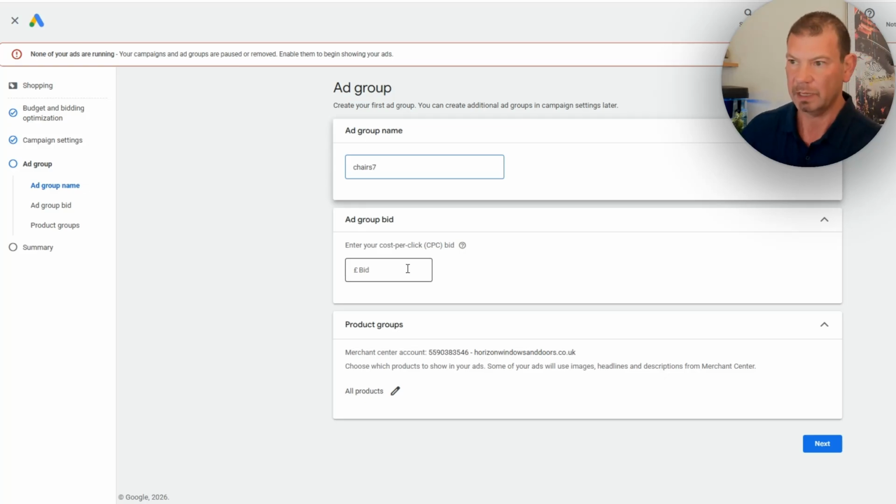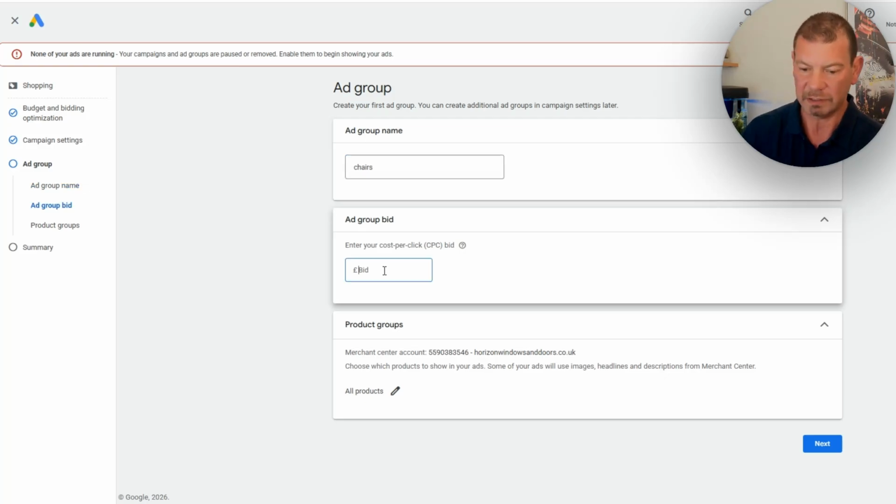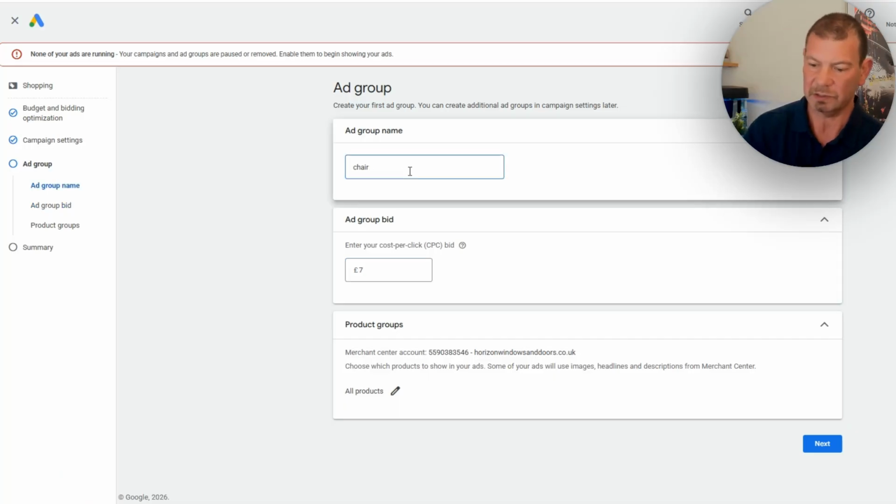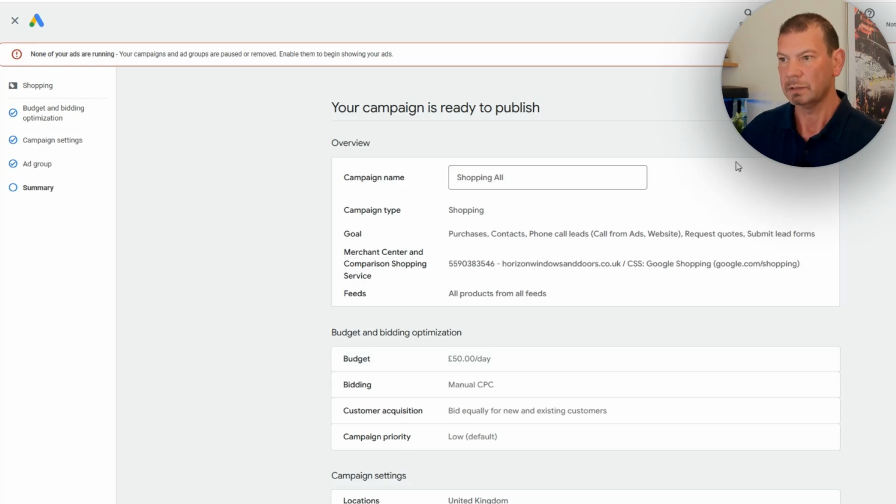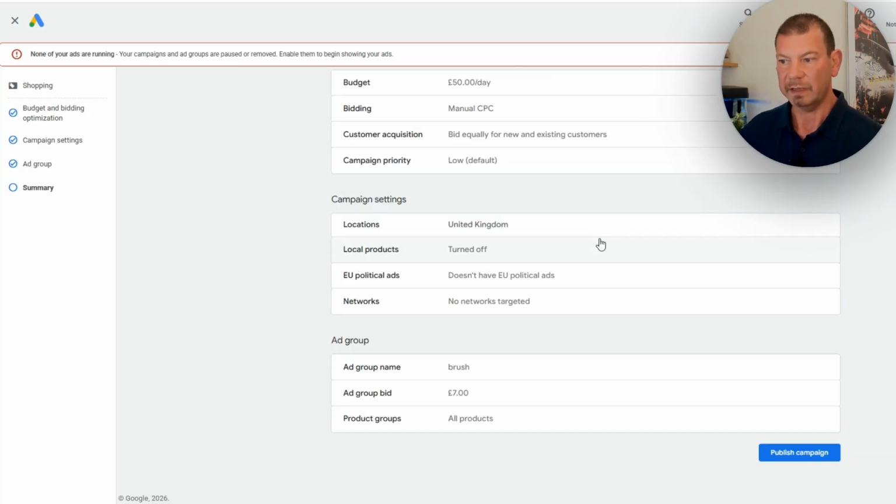Sorry, let me just move that here. I would put this around the £7 mark to make sure that we're giving it a little bit of leeway to move around. Actually, I'm going to change this, because you wouldn't have chairs at this price. We'll put a hairbrush. There we go, so brush or hairbrush is fine. And again, we can see this is the product feed running through. If we then click on next, basically this campaign is ready to launch.